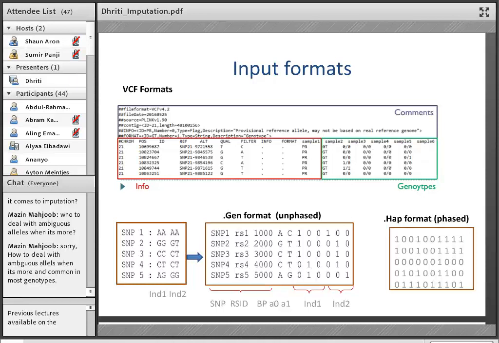The two other formats you need to know are the HAP and the GEN formats that are being used by Impute 2. The GEN files store data in one line per SNP format. For each SNP, the first 5 columns would represent the SNP ID, the RSID, the base pair position of the SNP, and the alleles, let's say A and B. Then the next three numbers on the line provide the probabilities of the three genotypes AA, AB, and BB at the SNP for the first individual.